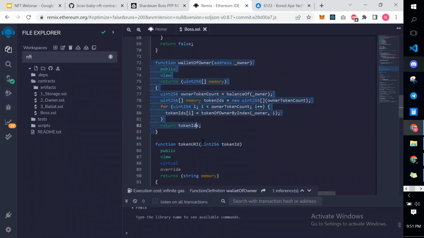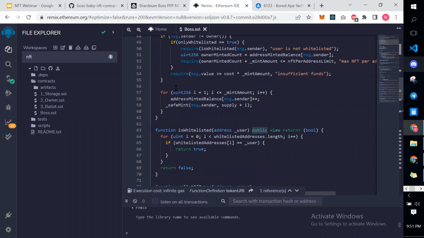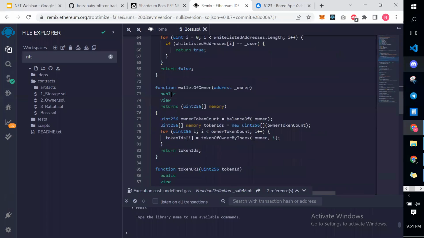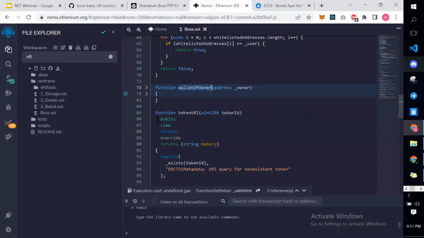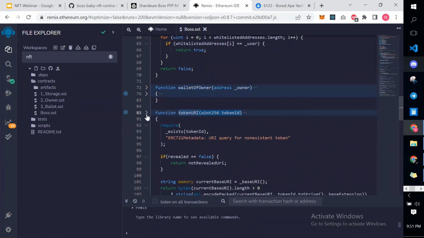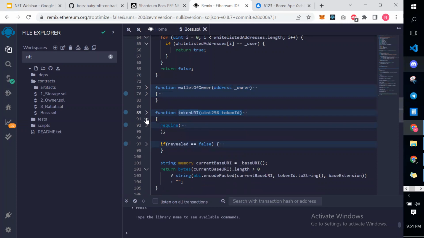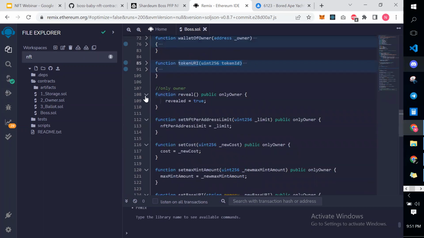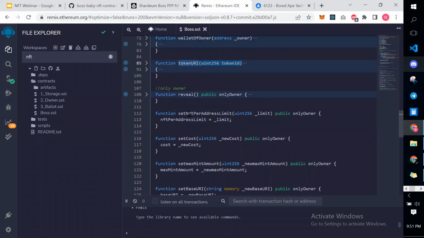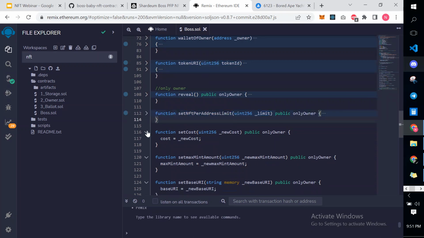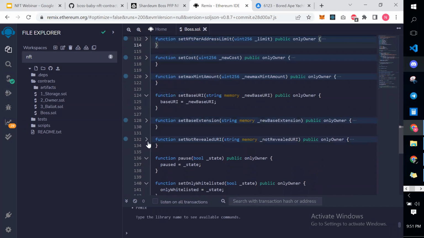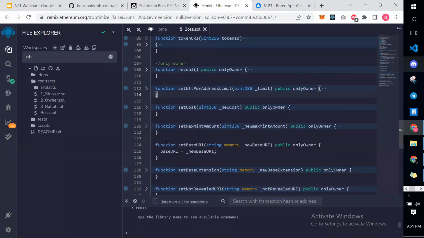So this is the process of minting, and then we have helper functions. These functions get the wallet of owner and the token URI, and whether we want to reveal or not, and we can set a limit per address. An address can only mint 2 NFTs as of now. That is the limit. If you want to update that limit, we can call this function and update. So like that, we have so many helper functions. Once we deploy, I will be explaining all of this.